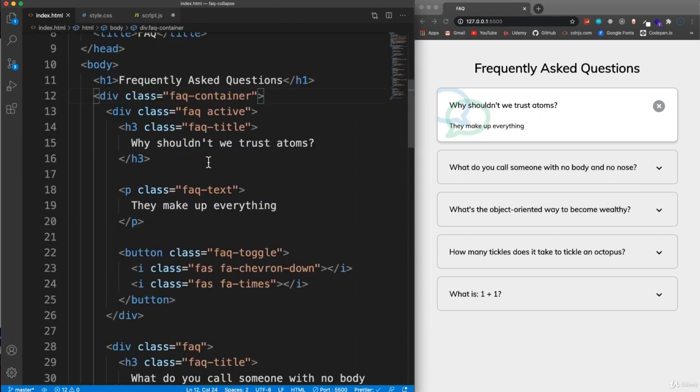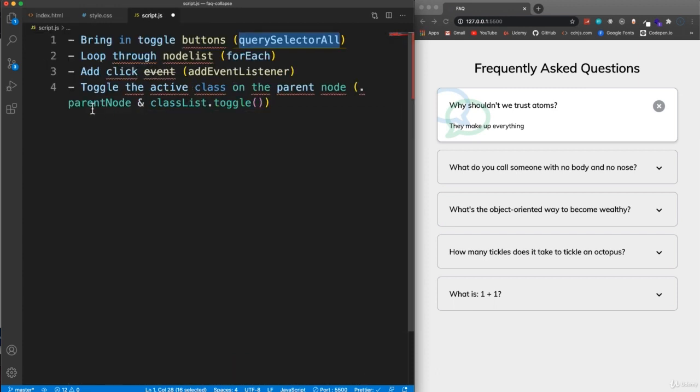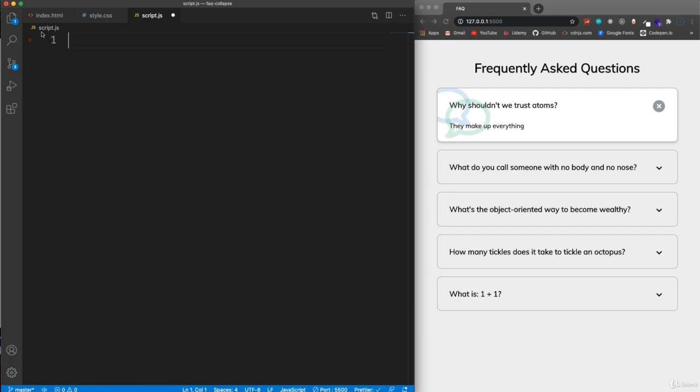You don't want to add the active class to this toggle. You want to add it on the parent, which is this div here. Okay, and you can use .parentNode to access that. And then to toggle a specific class, you can do classList.toggle and pass that in. So this should give you enough information to really know how to do this. So if you want to pause it and go ahead and try it, do that and then come back.